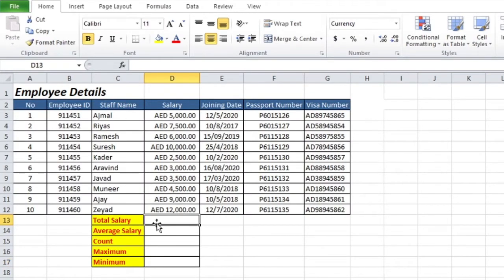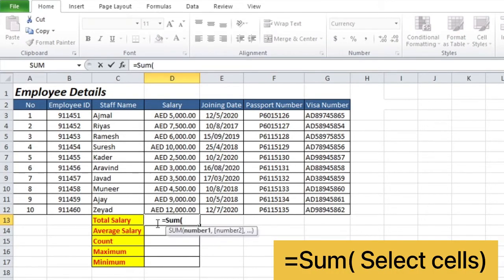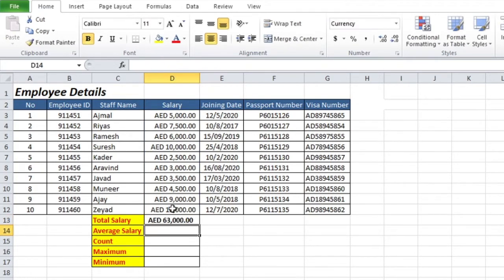For that there is a formula. You need to press equal, SUM, and put the bracket and select the cells which contain the salaries. Close the bracket and press enter. So you get the total salary here, right? After selecting the cells and pressing enter, you'll get the total salary.